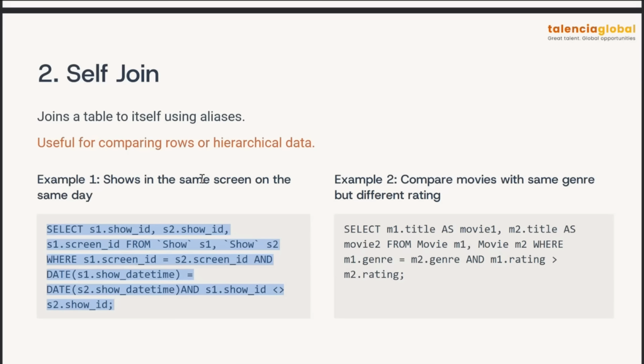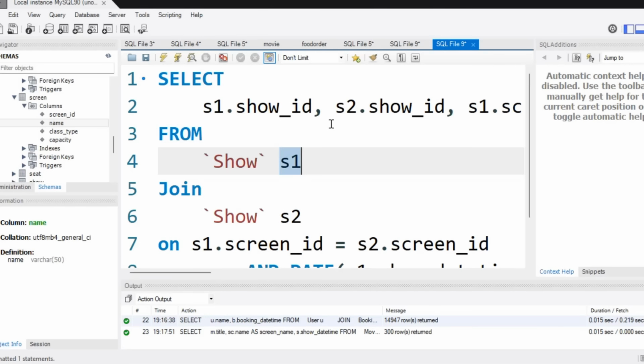Got it? Let's look at this. Compare movies with the same genre, but different rating. So again, the same thing is happening here. Let's see what is happening.